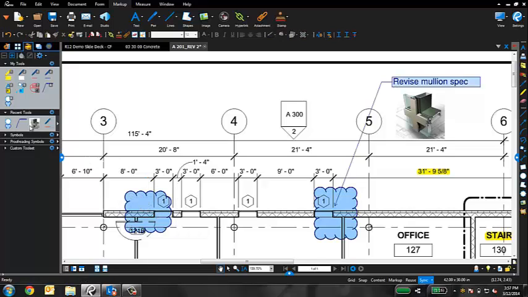We also have the call out that I drew before. Now, I'm not going to say revise mullion spec every single time I do a call out. That's ridiculous. So I'll go ahead and double click, as you can see there, that tool or that markup icon, and that's going to change to properties mode. And properties mode means that I can use those same exact properties to write anything that I want in this box.